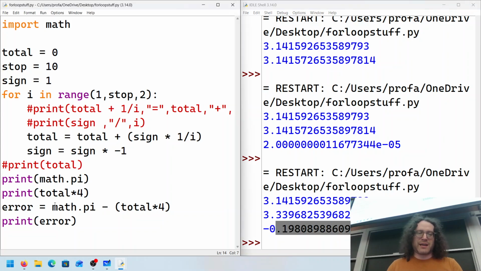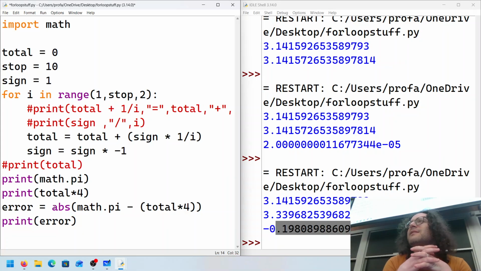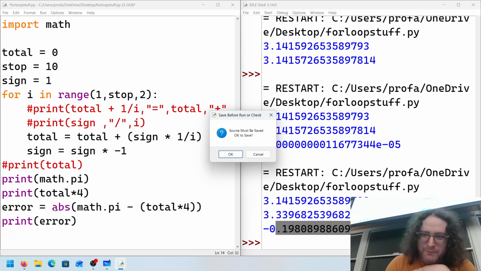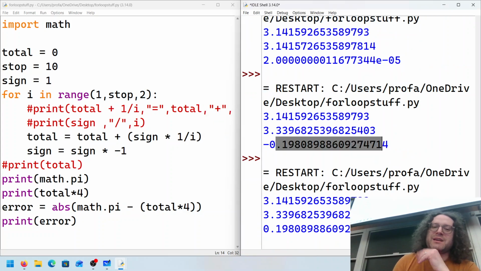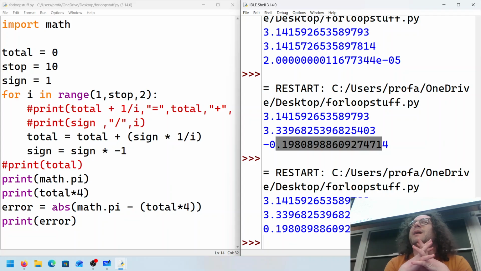In fact, let's go ahead and use abs. Any guesses as to what abs does? No, it does not give our program muscles, unfortunately. It does not make it swole. Abs is short for absolute value. It basically just removes that negative sign, because error should not be negative or positive. It should just be the standard value. It doesn't have a direction.